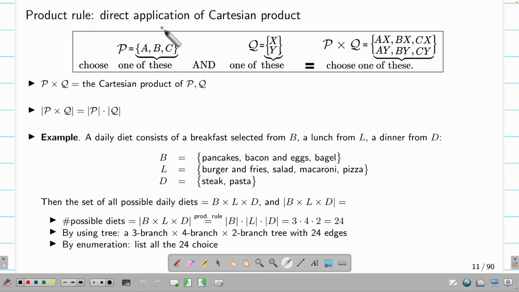Product rule. Basically, it's just Cartesian product. Choosing one of A, B, C in a set P, and X, Y in set Q is the same as choosing from the Cartesian product of these sets. So the number of elements in a Cartesian product is basically the product of their cardinalities.